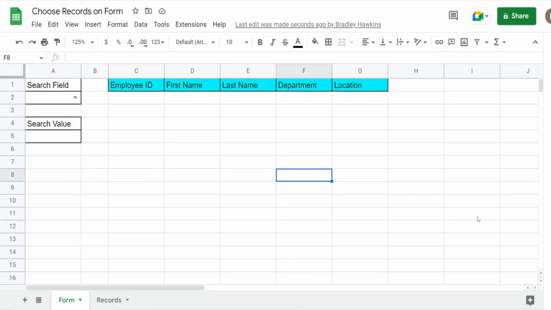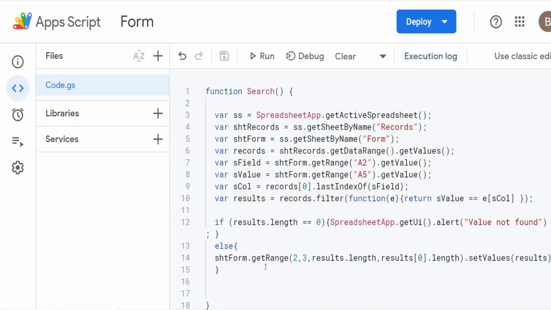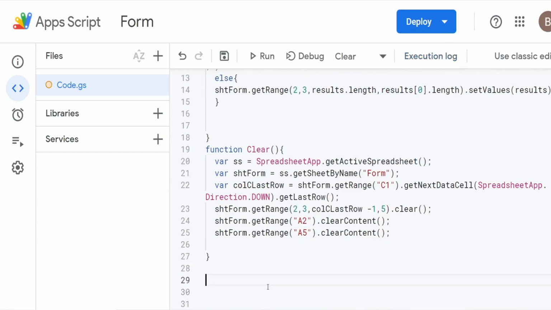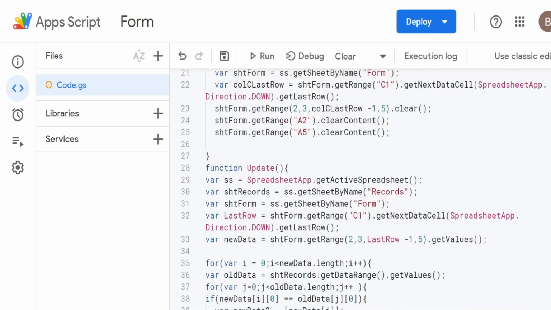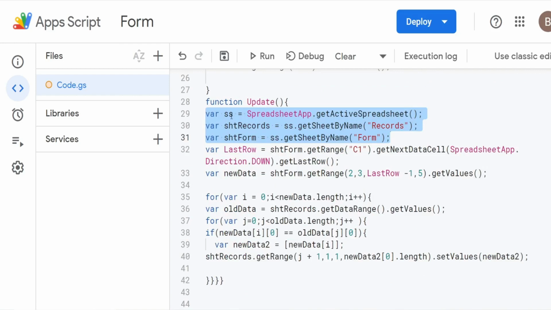So now we want to begin writing the code for our update script so that we can pick and choose which records we want to update in our results. So I'm going to go back to our editor. We're going to add a new function called update. Going to have the same variables as last time. We have our spreadsheet and then our 2 sheet variables.